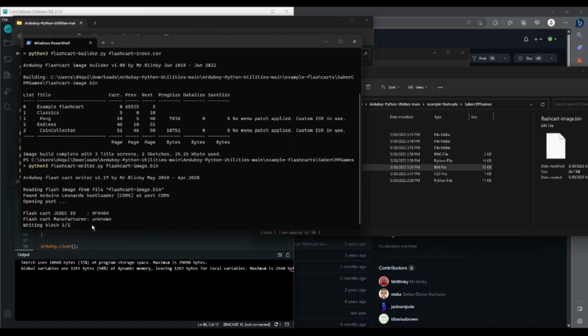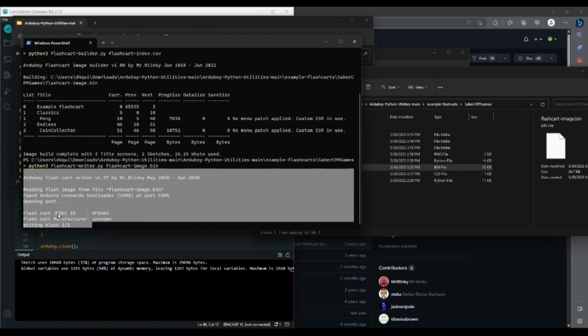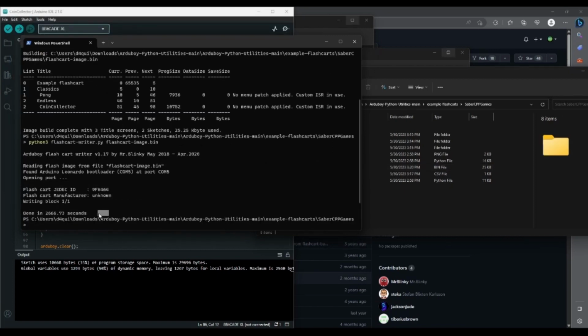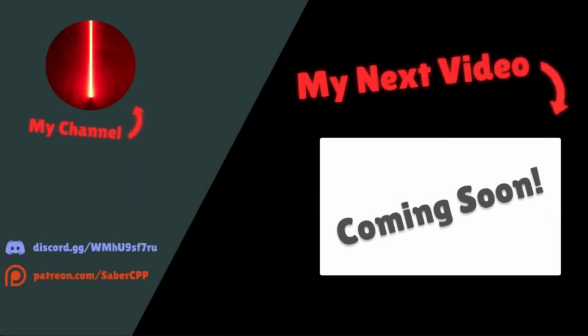Don't be worried about that, and if it takes a significantly longer amount of time, don't worry about that either. It does take a fair amount of time, even for just 1 block. So I'm going to go ahead and skip past all of that. Alright, and it's finally done, and as we can see, it took close to 45 minutes, so don't be alarmed if it takes a long time. It often does. And now your 8BitCade should be fully set up with all of your games in a nice catalog format. I hope you found this video helpful.